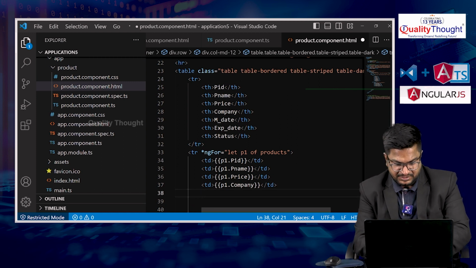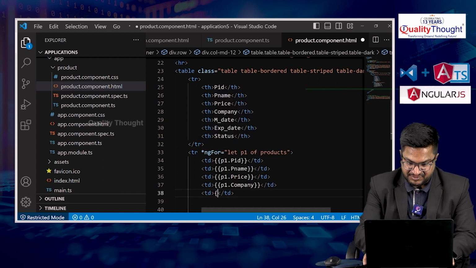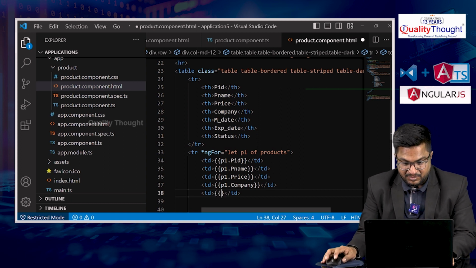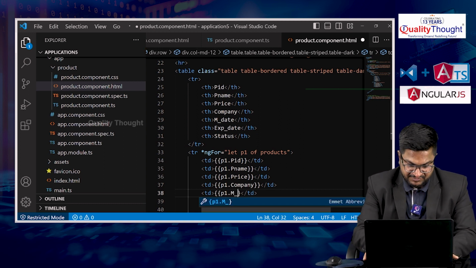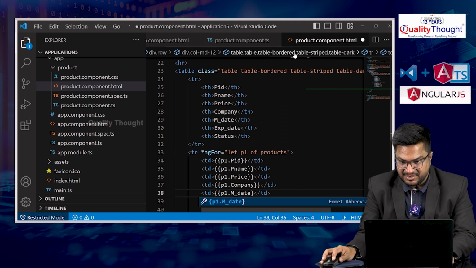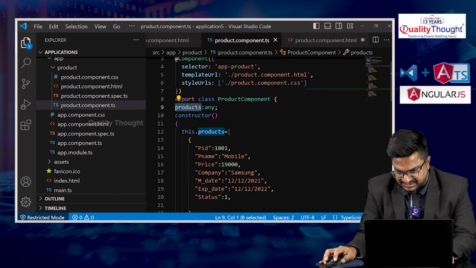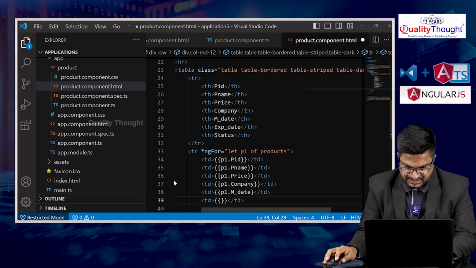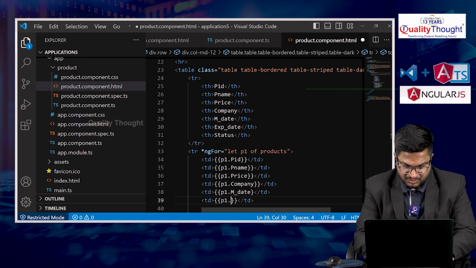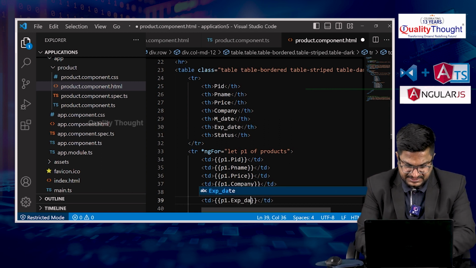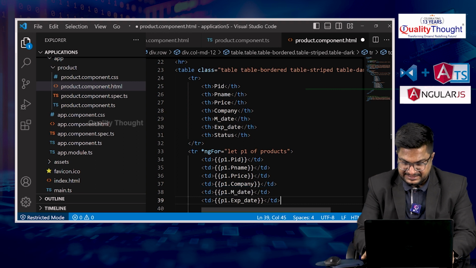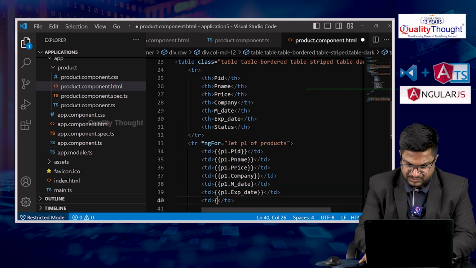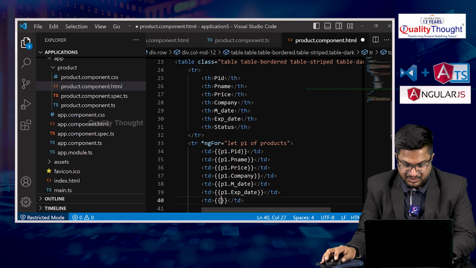Next one, dear students, td. p1 dot, let me write manufacturing date. Keep in mind the variable name you have taken. Then the expiry date, let me write expiry date here. p1.expirydate. Then next, td equal to what here? Let me write p1.status.